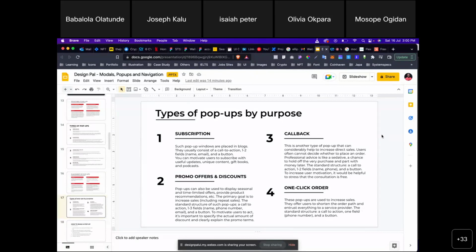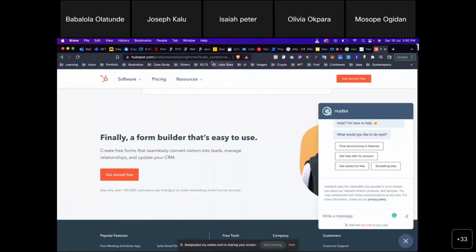A callback. This is another type of pop-up that can directly help to increase direct sales. Users often cannot decide whether to place an order. Professional advice is like a sedative. For instance, you go to Jumia website. I think Jumia should have a pop-up.